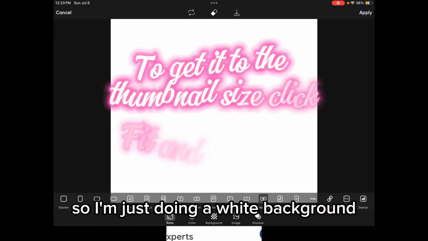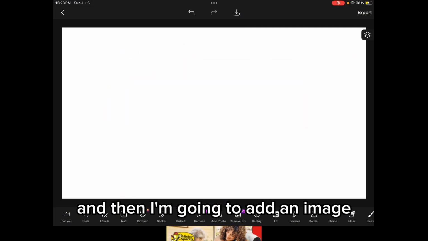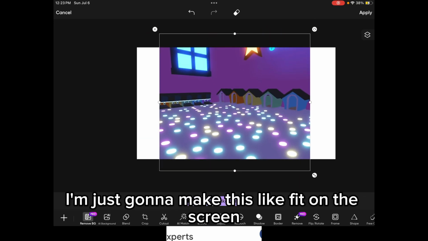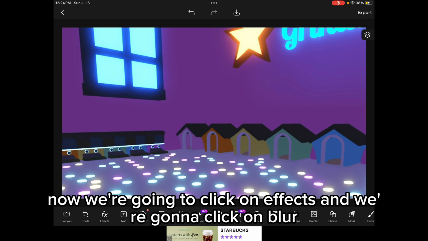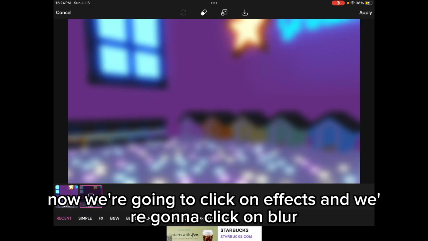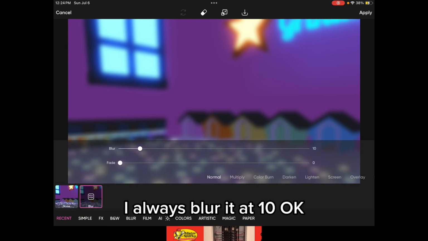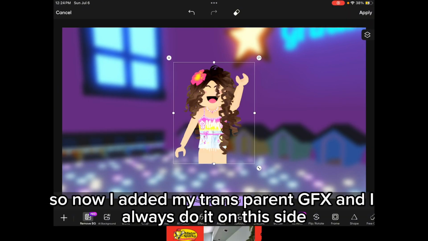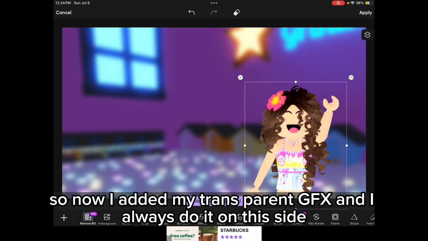Okay guys, so I'm just doing a white background and then I'm going to add an image. I'm just going to make this fit on the screen. Now we're going to click on effects and click on blur, and we're just going to blur the background. I always blur it at 10. Okay, so now I added my transparent GFX.